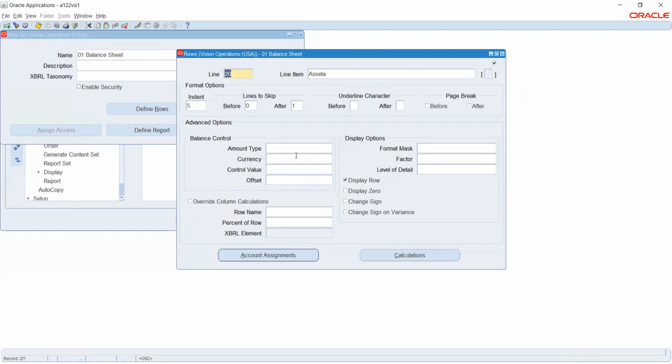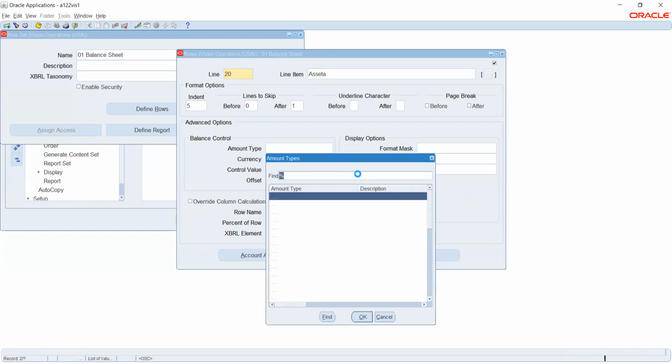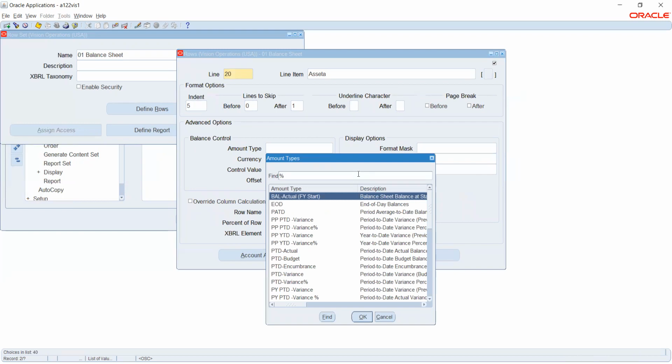Okay. And then we have a few other options as well here. So we have amount type. For amount type we have actual, budget, PTD, YTD, and encumbrance. All those options are there. So based on our requirement, we can take.